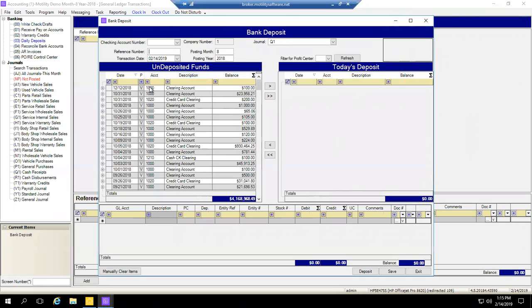So if you look, I've got a 1000 clearing account, which is my general clearing. I've got a 1020, which is my credit card clearing, and I also have a 1210 cash, credit or check clearing. And I might even have some more in here. I have a 1010 rental clearing. You may have a handful.